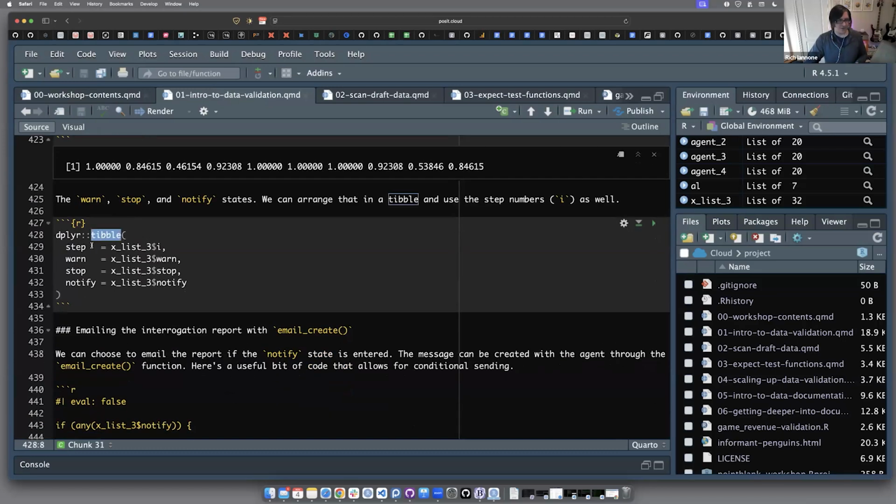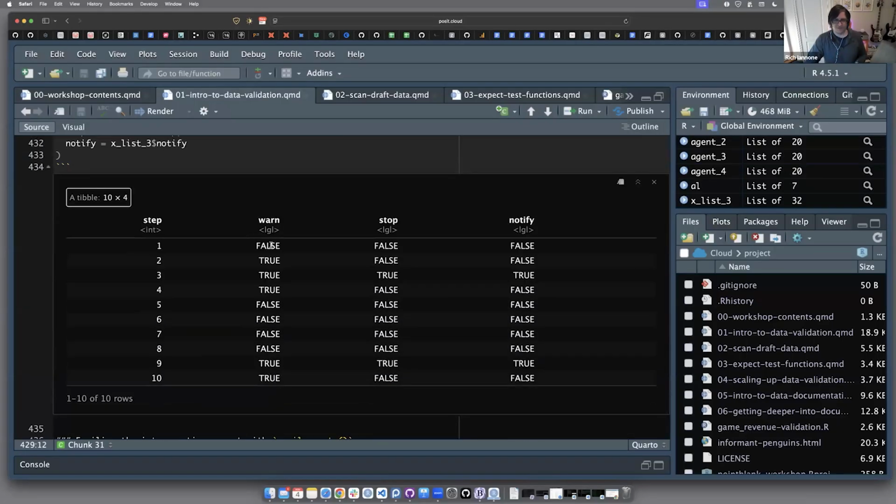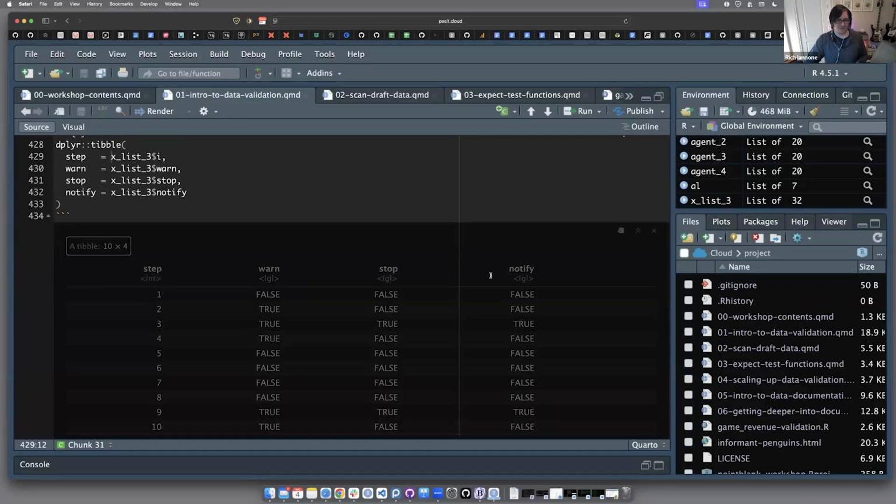So in this case, we're making a tibble. We can just pass in the X list, some vectors, and get ourselves a table. So steps, whether we have warn, stop, or notify, and then we can just move with that and do other things, presumably.